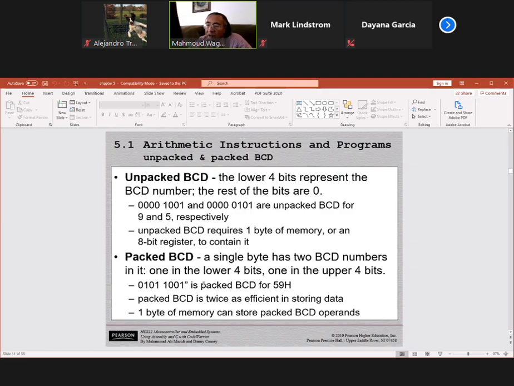Whereas in the packed binary coded decimal, we utilize both nibbles, the low 4 bits and the high 4 bits. Each one is carrying a binary coded decimal number. That's called packed. So when we represent 59, we can represent it in 1 byte like this, 5 and 9.